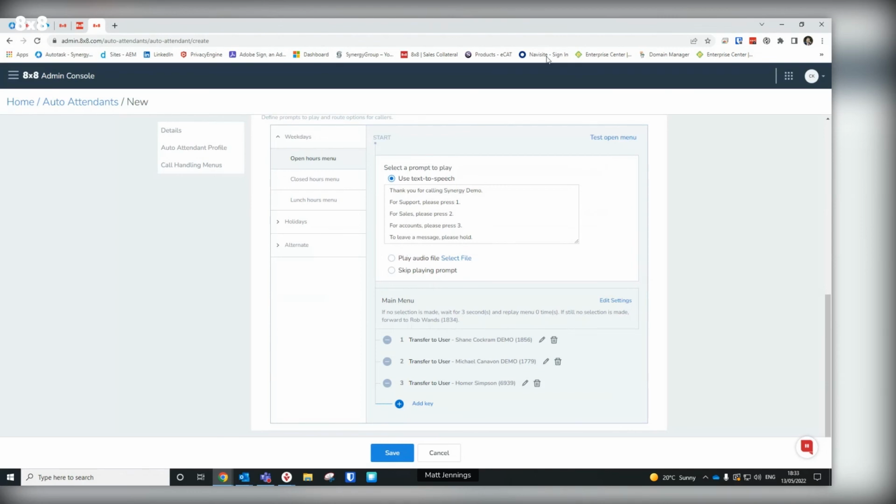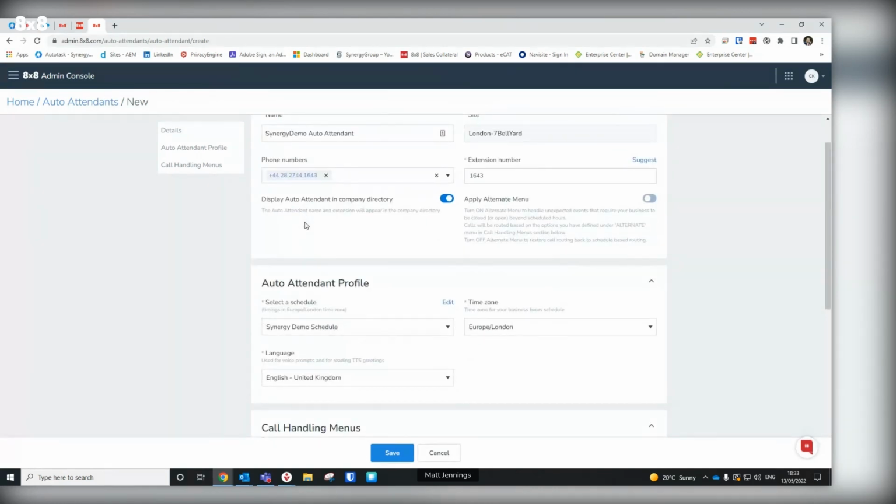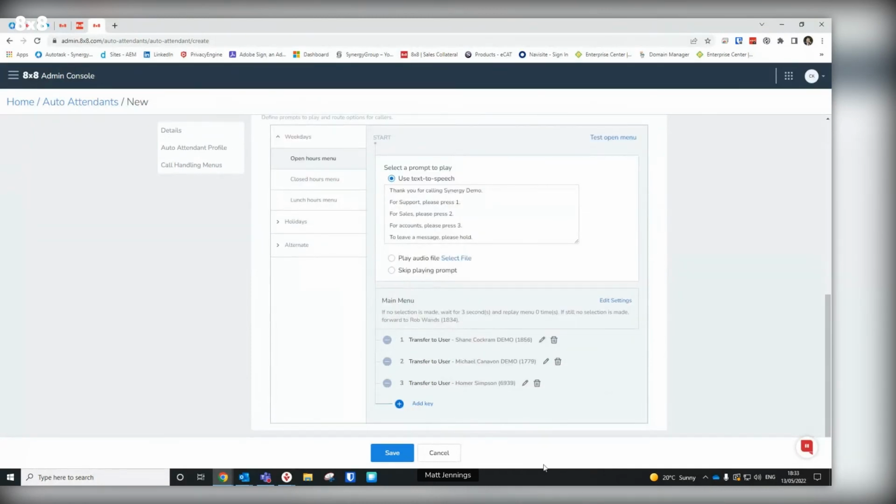Okay, so now I have my initial open hours menu prompt in play, which means that when I now call my auto attendant number, which traditionally would be my main number, I'll then be prompted with those options, and obviously I'll be able to use the dial pad to select those options, and that will route me through to the relevant contacts.